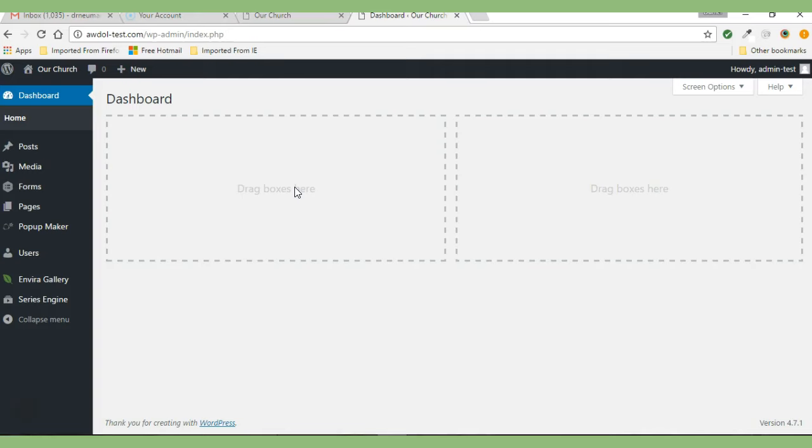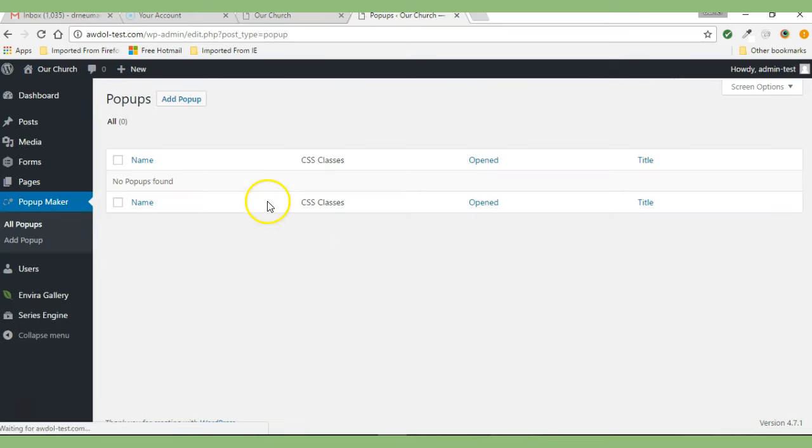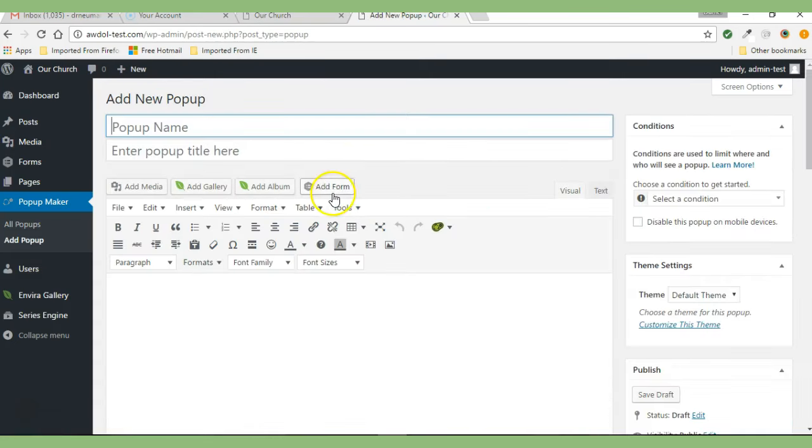So the first thing we're going to do is show how to make a pop-up if you already have an image made up. You just have a small amount of information and an image for it, so you get into your dashboard. You're going to go over here to Pop-Up Maker, click on All Pop-Ups, and we see there are no pop-ups right now on the site, so we're going to add one. Go up here to Add Pop-Up and click on that.